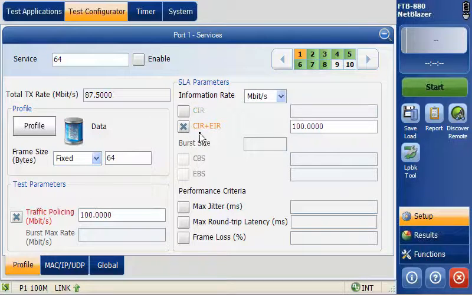Now, if you were going to test EIR, which is extended information rate, so CIR, committed information rate, is basically your contractual bandwidth for the customer.